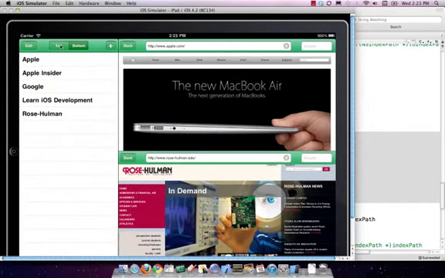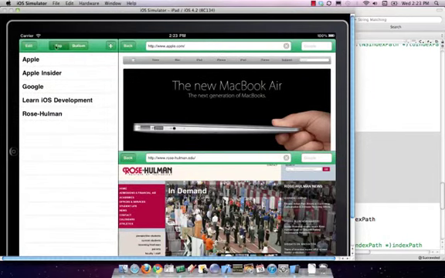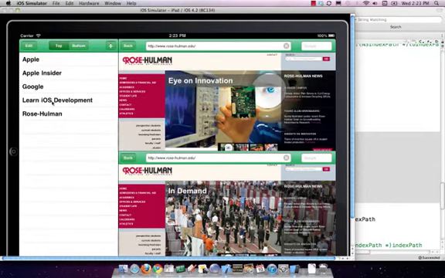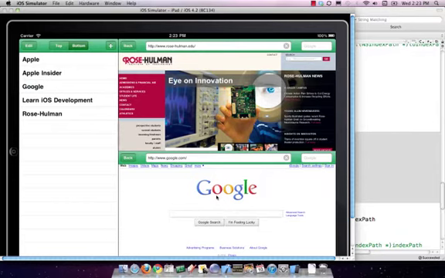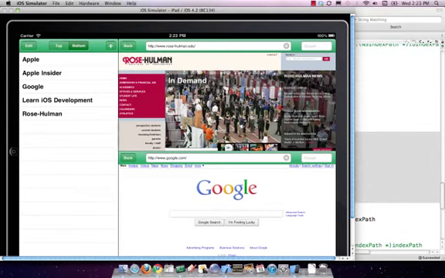So on the top, let's put Rose-Hulman, and then on the bottom, I'll tell you what, let's just put Google down there. So we've got Google on the bottom. You can see that it went ahead and updated the view here. That's because we did all that stuff with web views in the last video lecture, and so it updated that. It's pretty neat.